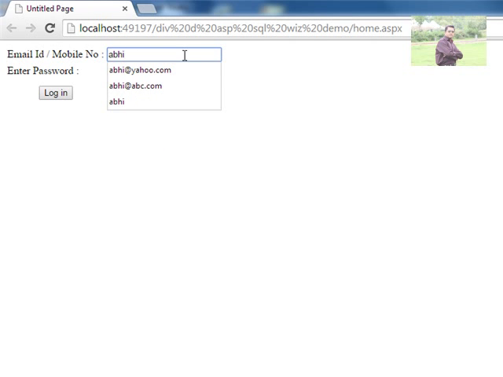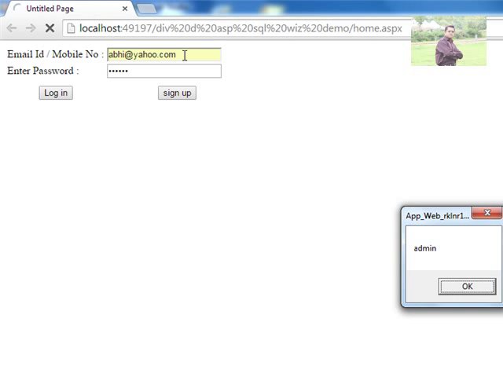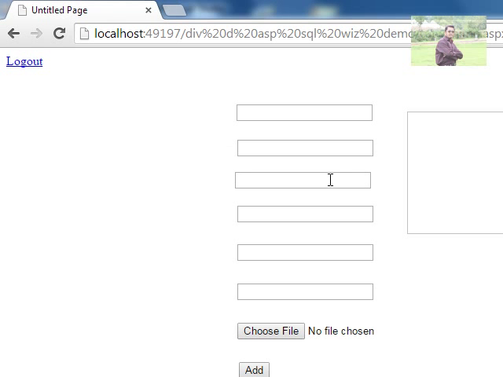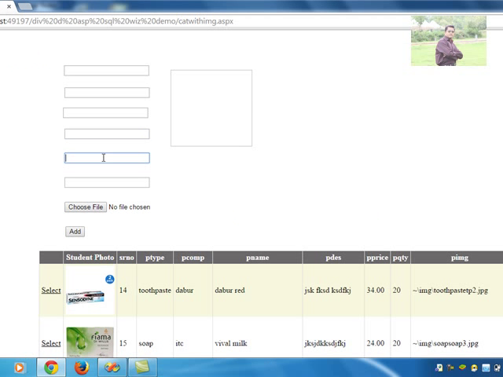I enter abhi@yahoo.com and the password, Jadeja admin. When I log in as admin, I get a blank page for record entry: the product type, the company of the product, the name of the product, the description, the price, the quantity uploaded by the admin, and finally the image of the product.